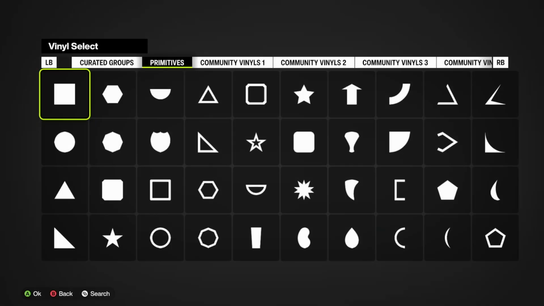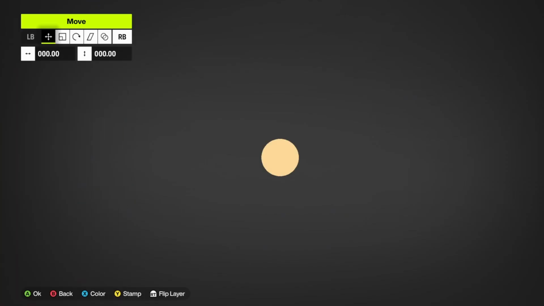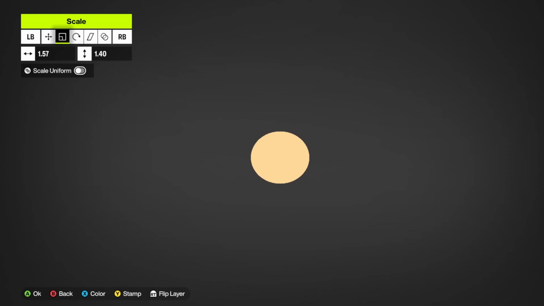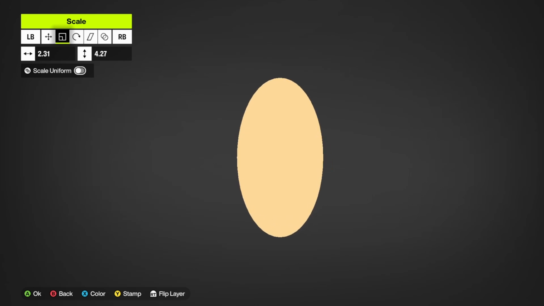So they apply a vinyl shape, do it like this, get your color. You can stretch it around, scale it, whatever. And then this takes like a good minute, right? It's going to take like a good minute. You're basically drawing it yourself in something that's harder to draw.